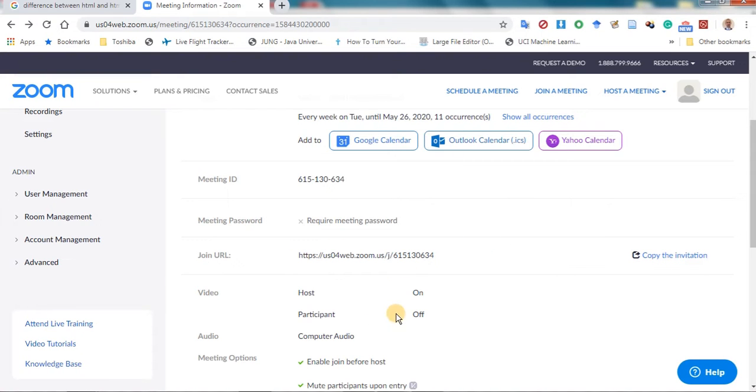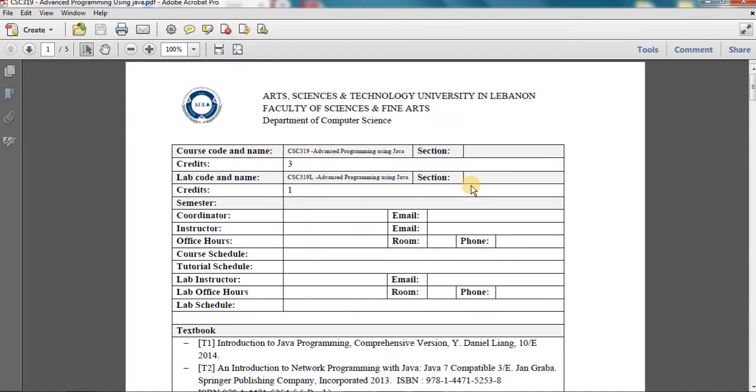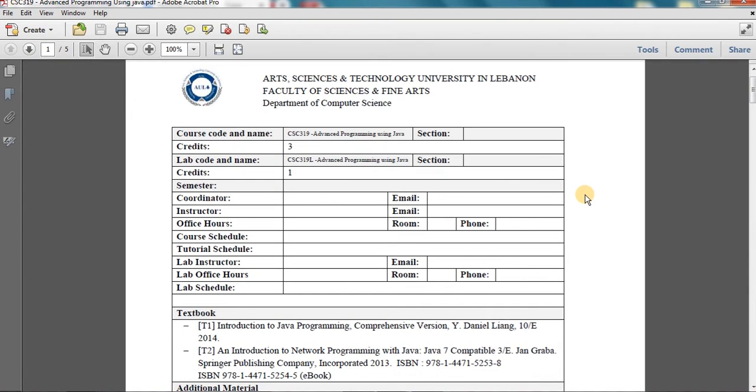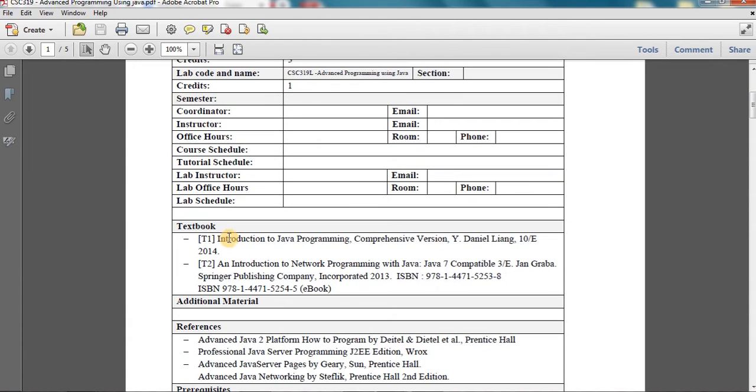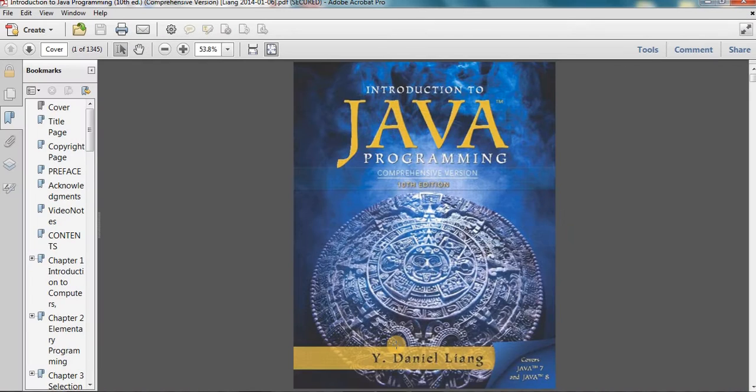Okay. Now, returning back to the contents of our course, I will check with you the syllabus of the course firstly. With respect to this course, we have two textbooks. We have first the Introduction to Java Programming Comprehensive Version, the 10th edition, which is this one.